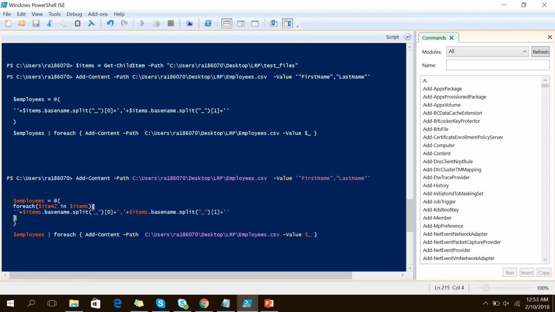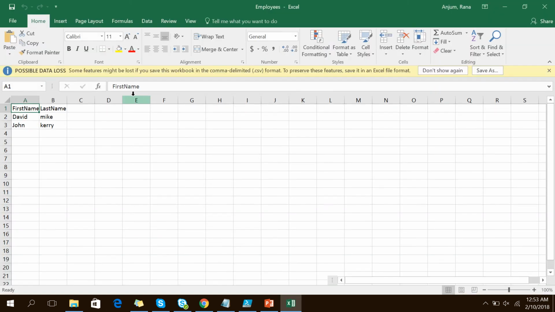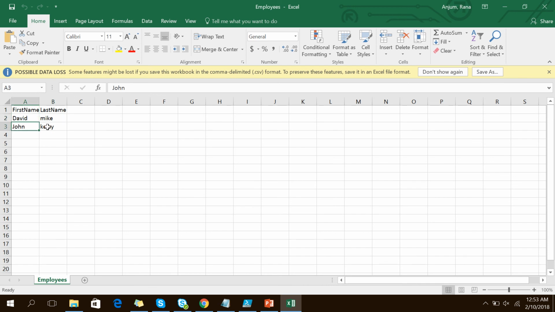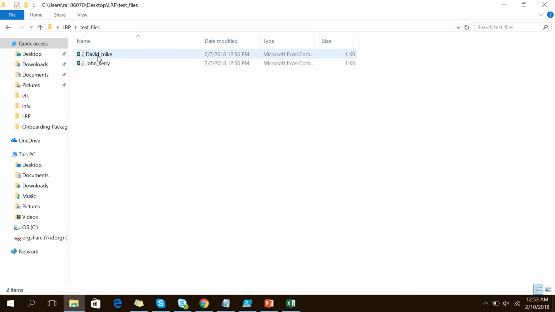Here, items 2 and items 2. Now it should have all the file names. When you press enter, the file will be created, and David, Mike, John and Kerry appear, like in this folder. The before-underscore value David is in the first column, and the after-underscore value Mike in the second column, and John in the first and Kerry in the next column.